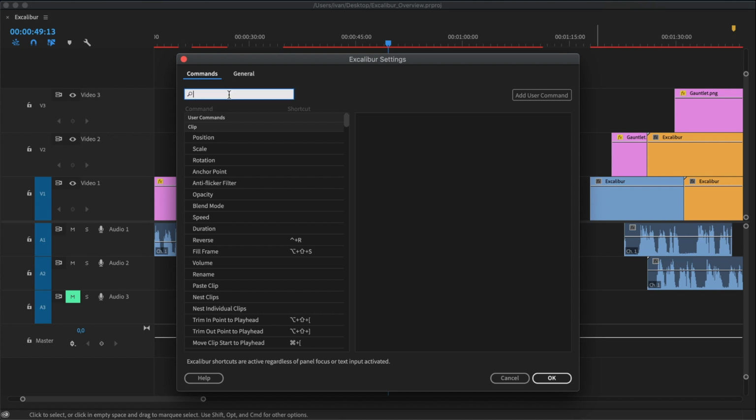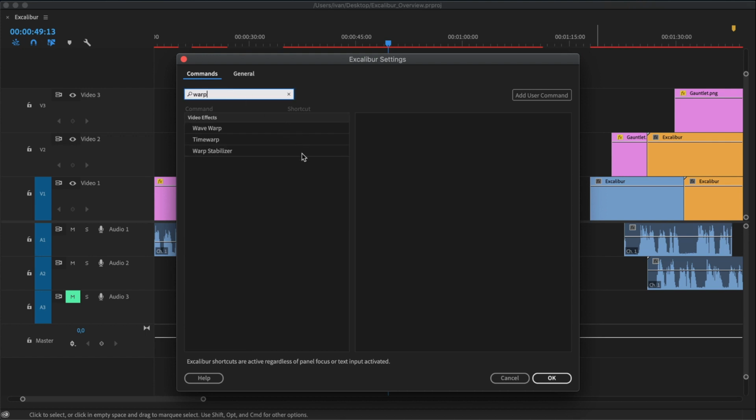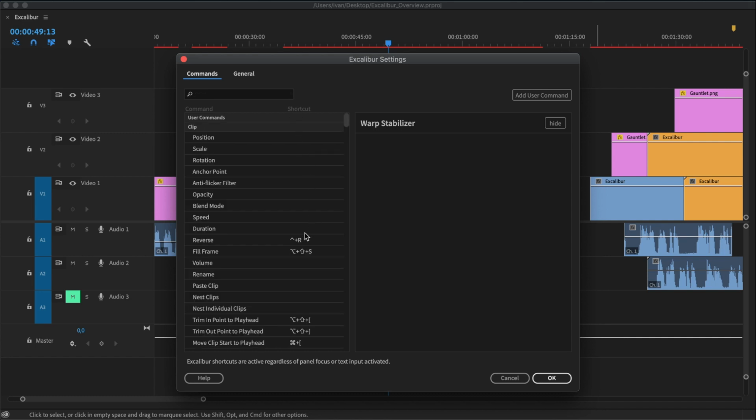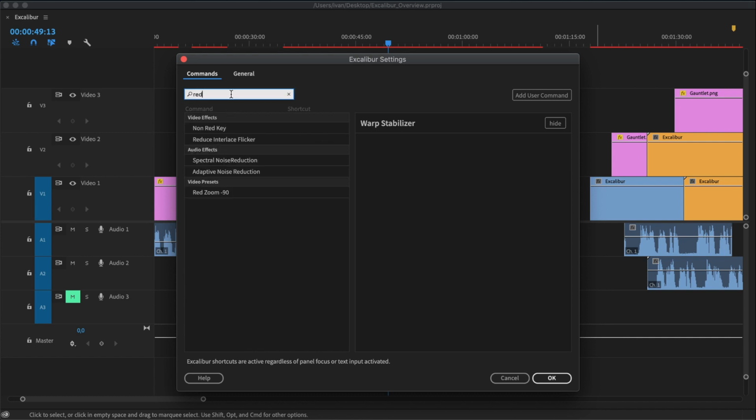First feature I like is ability to assign a shortcut to any command I've just shown to you. Warp stabilizer, reverse, effect presets, you name it. It is really cool, no need to search for this, just press the button and it's done.